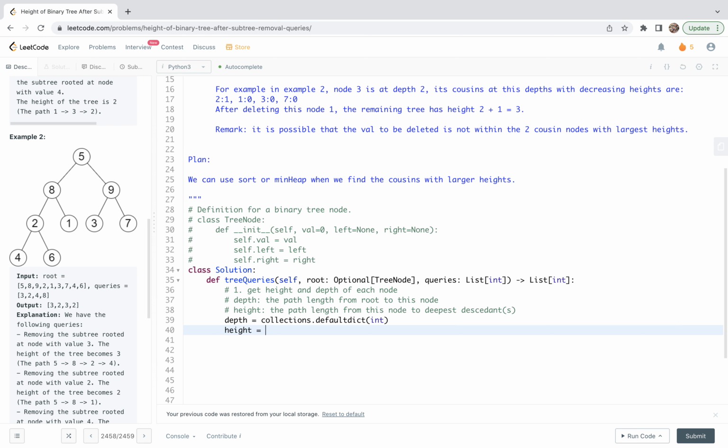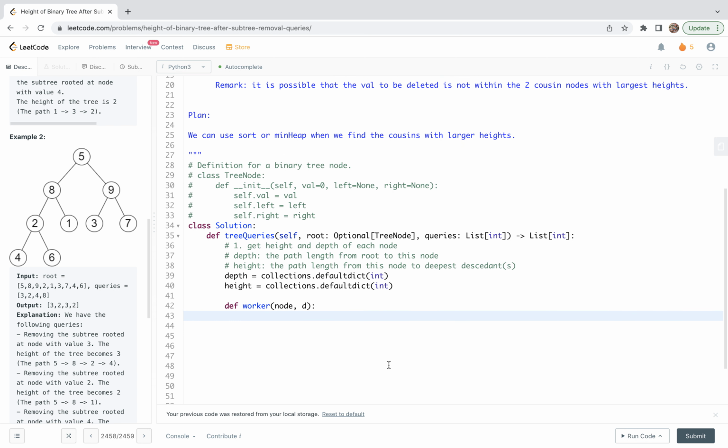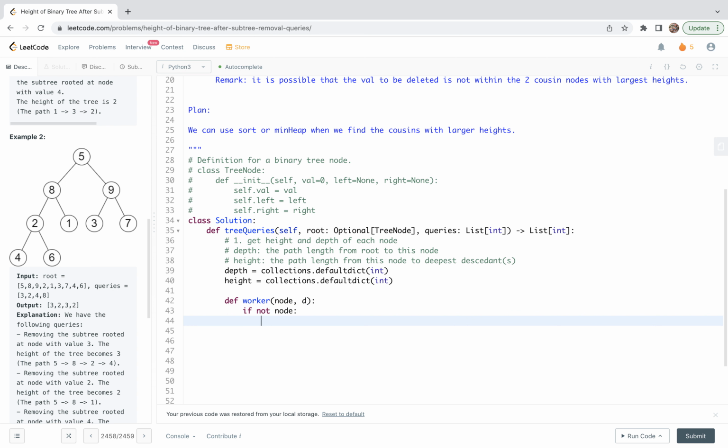Let's do this. So we can use collections default dictionary. Here I'm going to use integer as the default value. Another piece of information we want to store is height, so collections default dictionary, also integer. For this, I'm going to write a worker to do this job, and then we just call the worker. Given the node and the start depth, let's see how we do this. First, if not node, this is the stop condition. So we're going to return -1. We'll explain why we return -1.